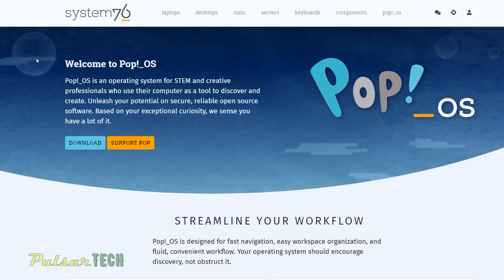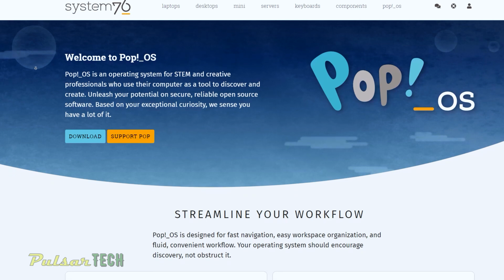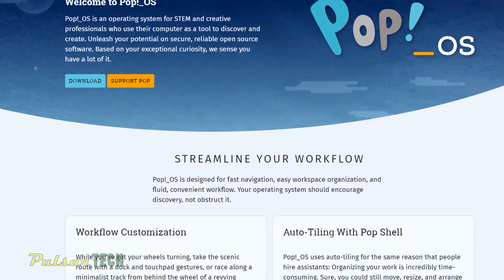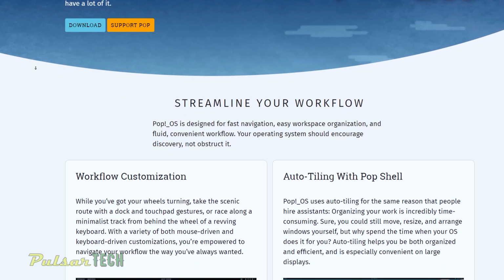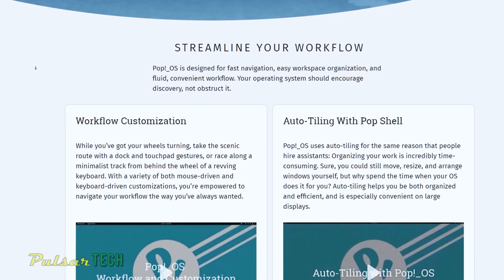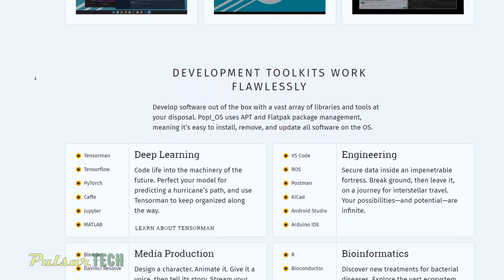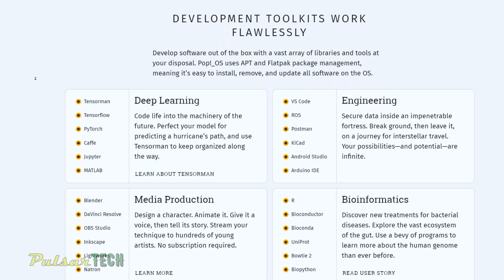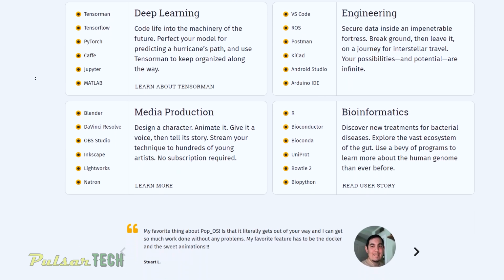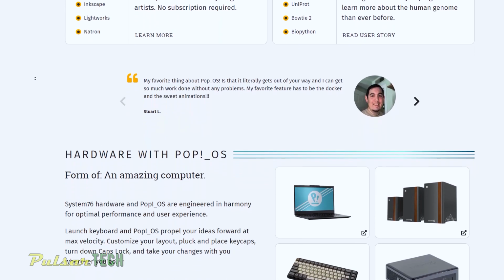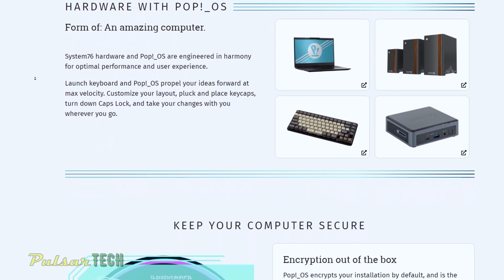It's going to bring us to the official webpage of Pop! OS, and this is where you can get familiarized with Pop! OS itself, see what it looks like, and see its main features and advantages. This specific Linux distro is very popular among content creators. It is designed for deep learning, engineering, media production, and other things as well. So if you're a content creator, this will be a great operating system for you. If you're doing other things, it will be good as well because it has a pretty and user-friendly desktop environment and user interface, so I'm sure you're going to like it.